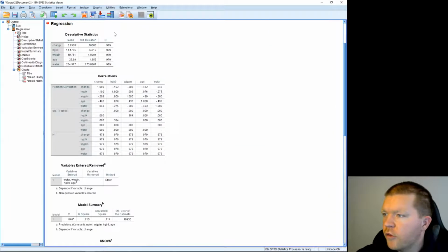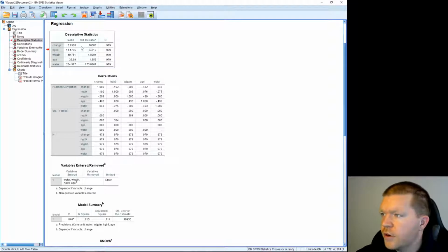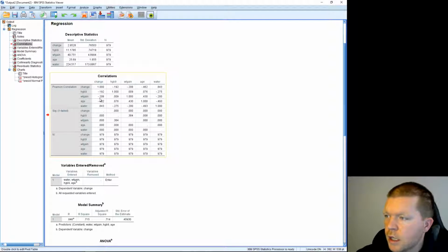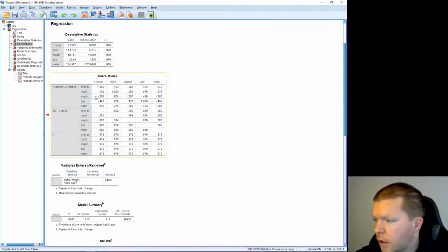And I'm going to drag over my results, and you can see we first end up with our descriptive statistics and our correlation matrix, which could be useful to look at.